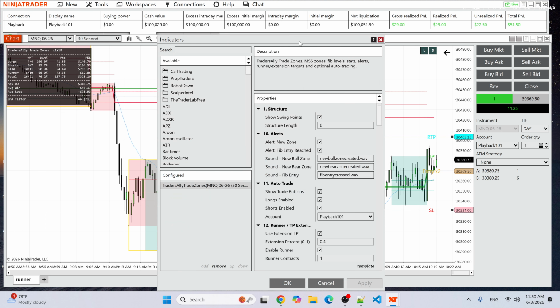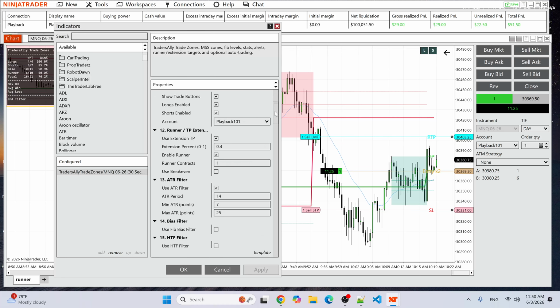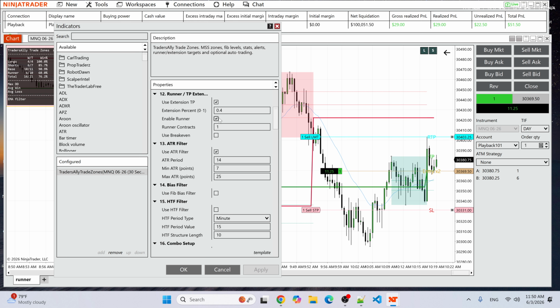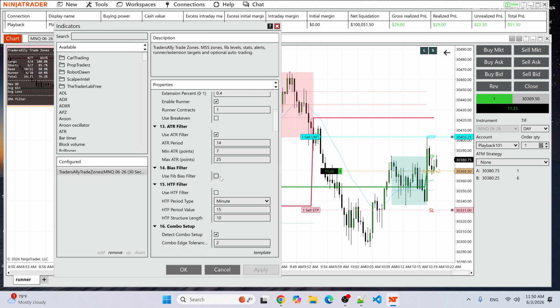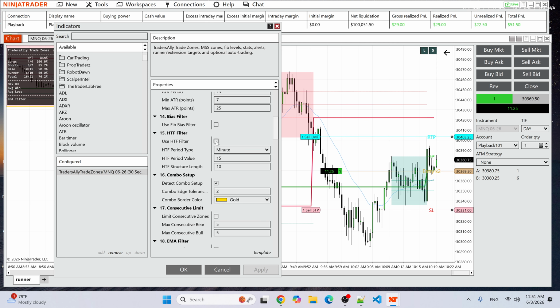And let me show you in the settings. So remember, we enabled runner and we enabled extension for the runner, which is 1.4. And down here we've specified that we want to have ATR of at least 7 and max of 25. We could also enable breakeven, but I didn't want to do that.